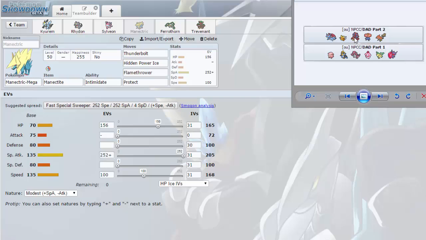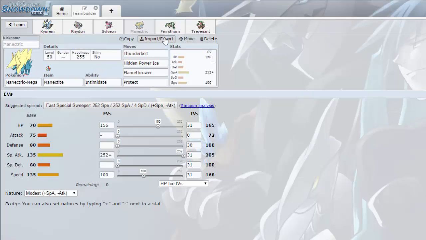A max HP Volcanion knocks it out 100%. If he doesn't bring like some weird Assault Vest or max HP max Special Defense, I can one-shot it with Thunderbolt, which is just amazing, because Volcanion is just a huge threat in general. It's so powerful and so bulky. Being able to just take it out with Manectric would be fantastic. So just having a nice hard hitter is basically Manectric's job in this game.